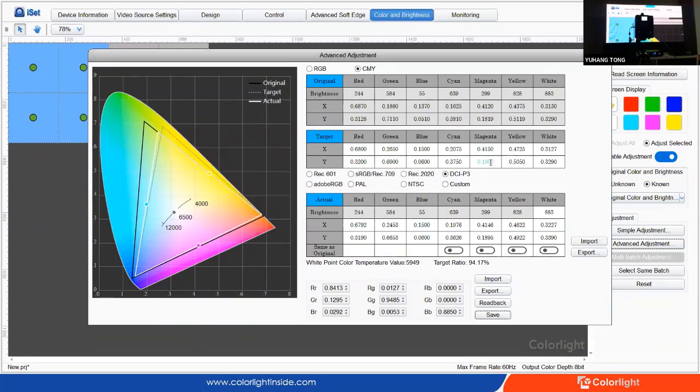Another situation I want to point out is that users sometimes do not have a target color space. They don't know what target color space should be set. It just doesn't feel right, maybe the colors on the LED screen do not look right. In this kind of case, we can use simple adjustment.